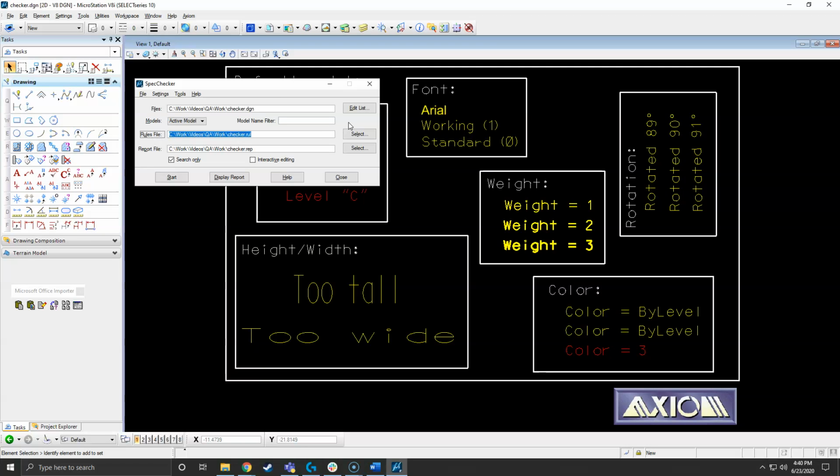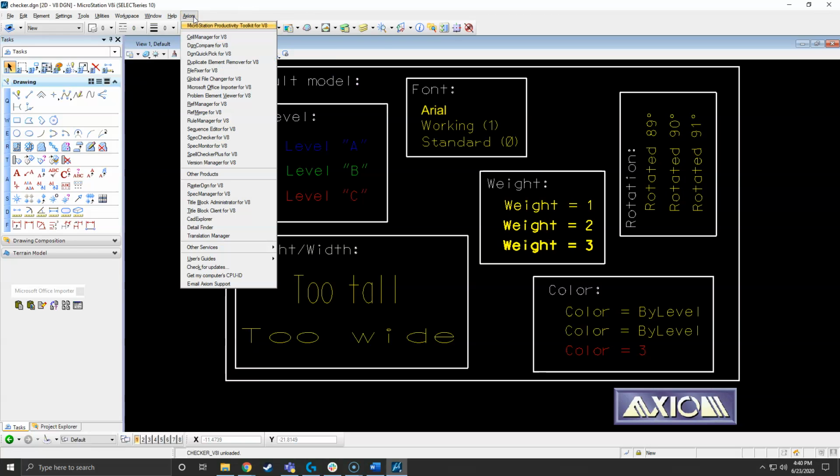Before we move through using SpecChecker, it's important to know about its companion tool, RuleManager. So let's hit on that next.